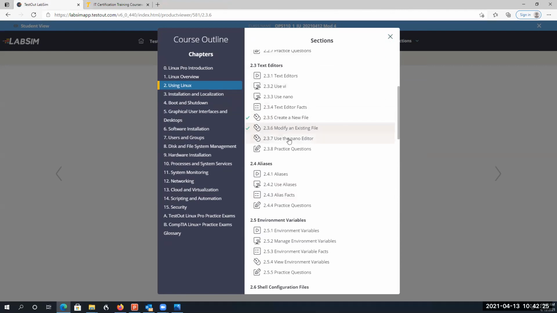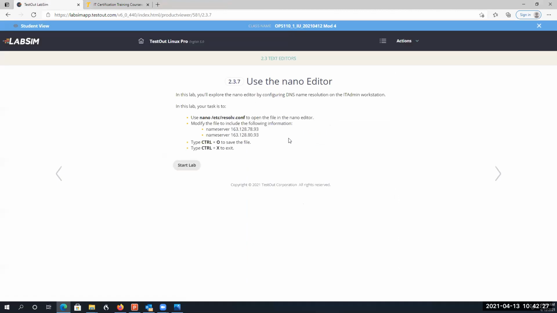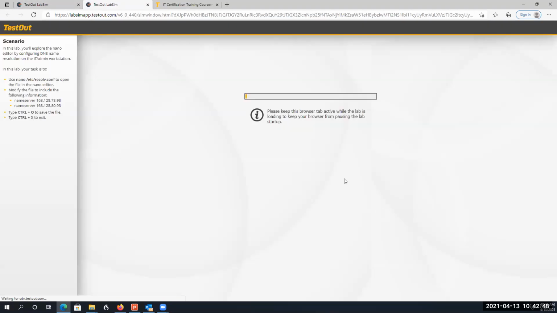Okay. So next we need to use the nano editor. The nano editor. So this is the 3rd editor that you get to play with, isn't it? Alrighty. Fun. Stuff is fun. So let's click Start Lab.